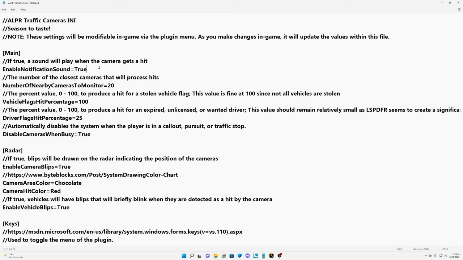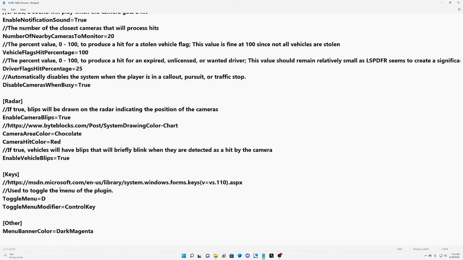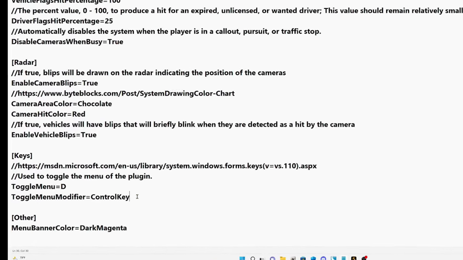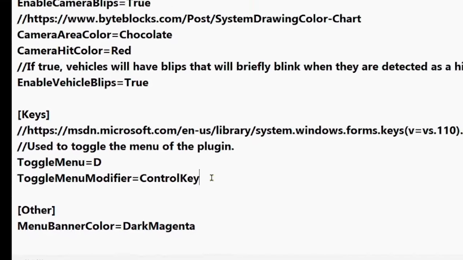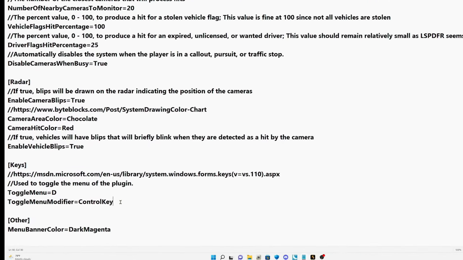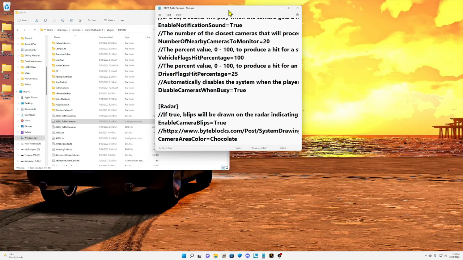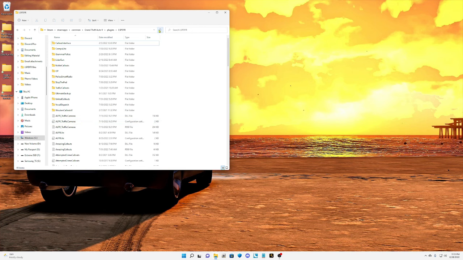And all of this, guys, is going to be customizable inside the game. So we're going to open up the in-game menu, which if we scroll down, you will see that right here, guys, is your toggle key for your menu. It's going to be your Left Control D right there. That's going to be your menu button, and that's what we're going to leave it at. We're not going to change it.